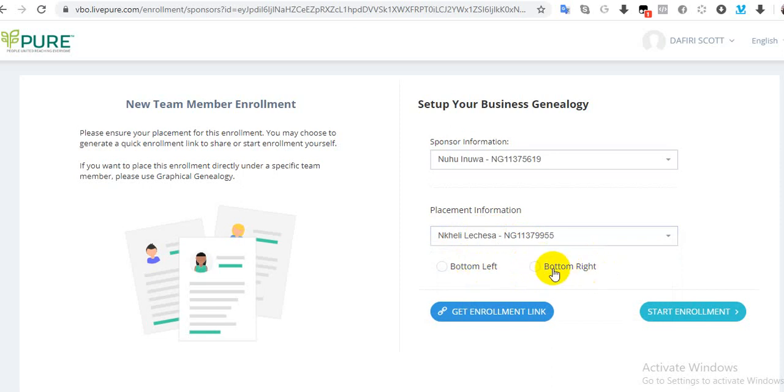So he has to choose, or I have to choose, because I'm doing it this time. I have to choose where I want this person to be. Do I want him to be under Nkeli's left or under Nkeli's right? In this case, we want him to be on Nkeli's right. So we choose bottom right, and then we click on this button to start the enrollment process. In other words, to fill the form, the details of this new person we want to register.